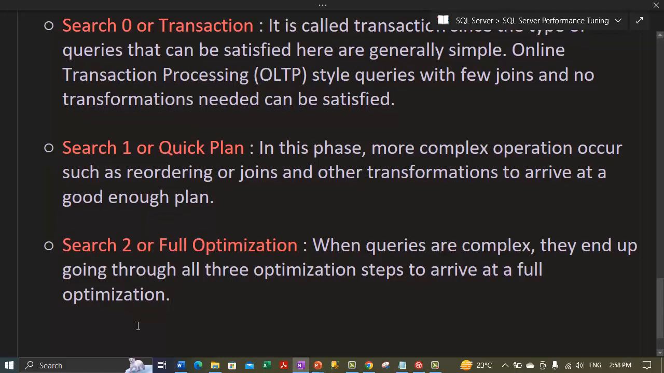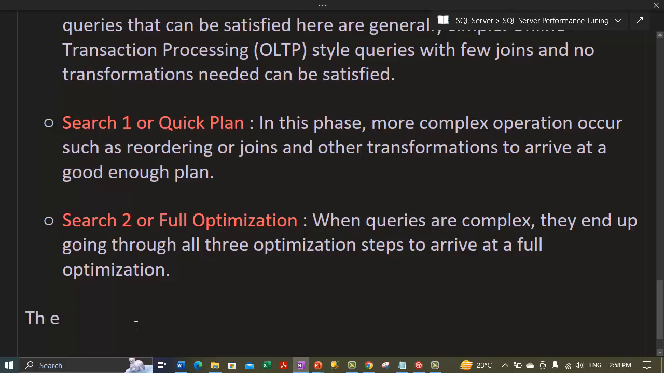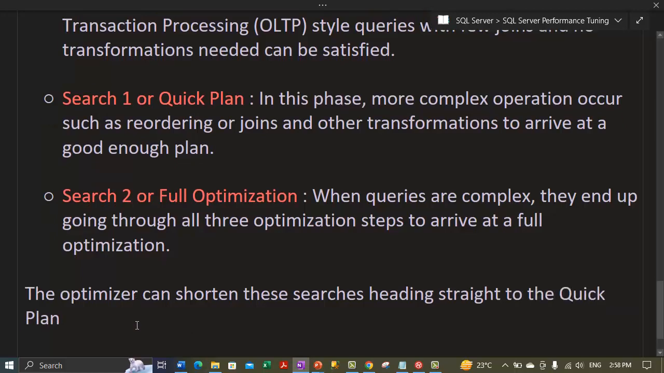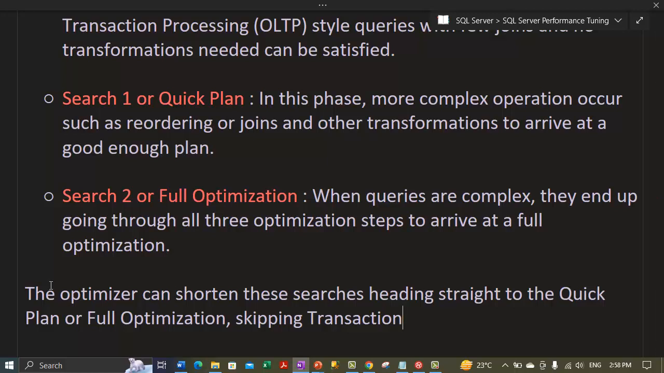Now, if we talk about the optimizer, the optimizer can shorten these searches as well, heading straight to the quick plan phase, the second phase, or directly skipping to the full optimization, the third plan, search 2, skipping transaction. So it's up to the optimizer to shorten these searches and head straight to either a quick plan or a full optimization plan, skipping the transaction phase, depending upon the query.